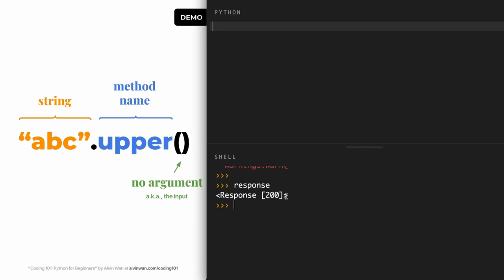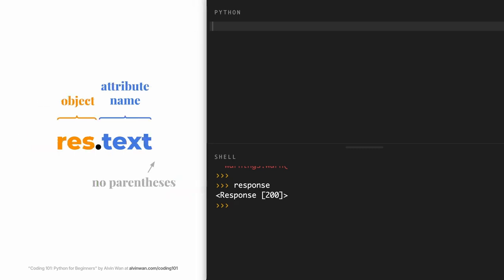Now this is a data type we haven't seen before. It's a response object. If you look at any Hello World tutorial for using the requests library, you'll find that we need to access an attribute of the response object. To access the attribute for any object, use dot notation as well. Write the object, which is here in orange, add a dot in black, then write the attribute name, which is here in blue. Notice that there are no parentheses.